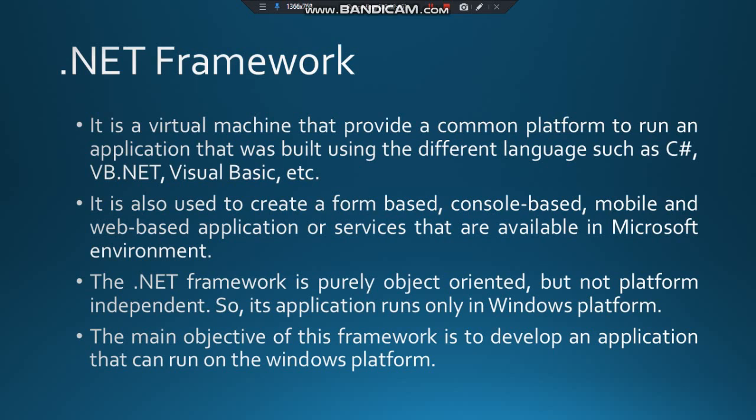The .NET framework is purely object-oriented but not platform independent. So its applications run only on the Windows platform. So you will find that the .NET framework is only specific to Windows. The main objective of this framework is to develop applications that can run on the Windows platform.